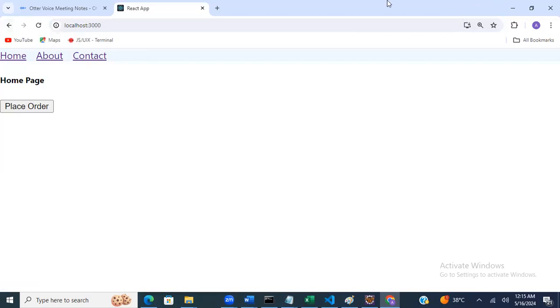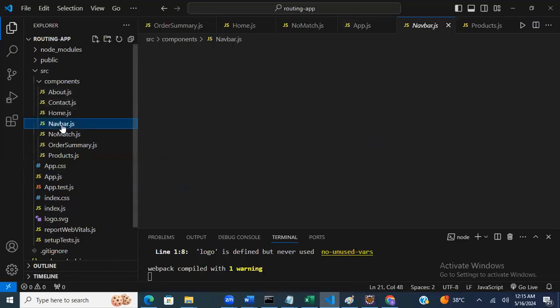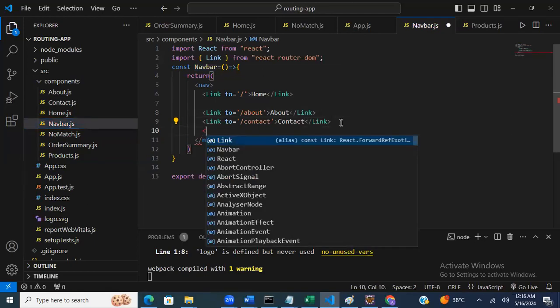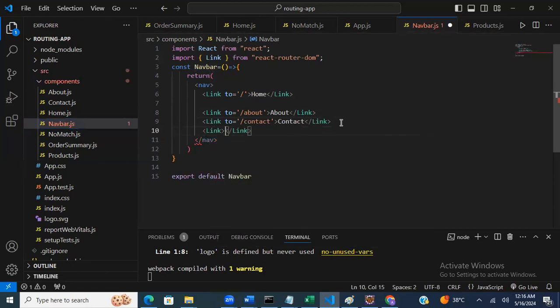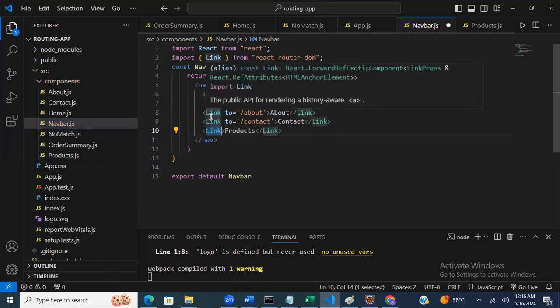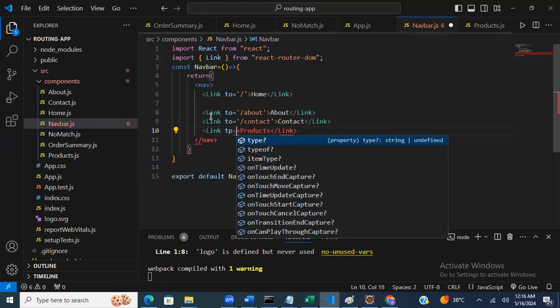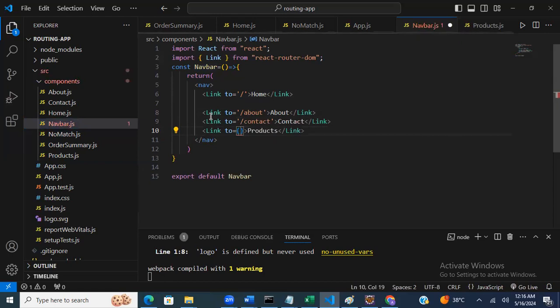Okay, go back to your code. We have created a navigation bar, one nav bar where we have created all the navigation. Let's create one more navigation link to products. Now what is the path? Here we can specify to equal to single quote slash products.